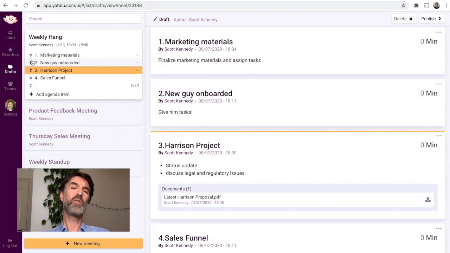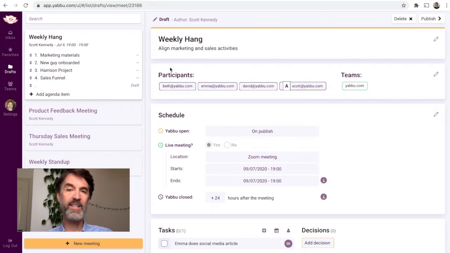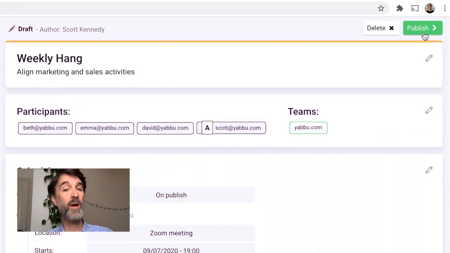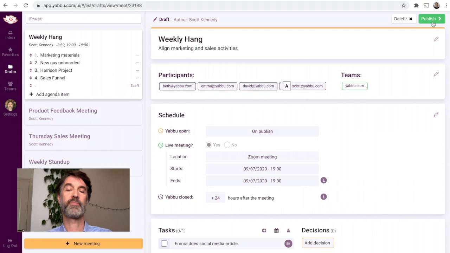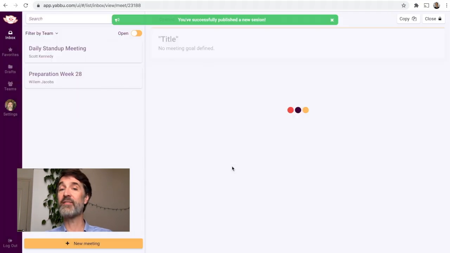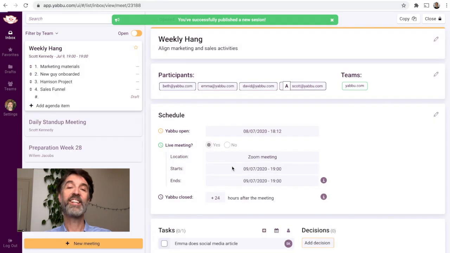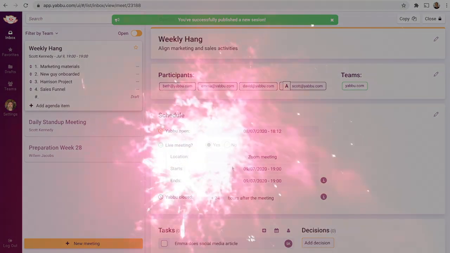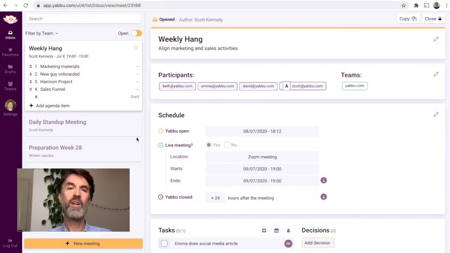Now, once I get the Yaboo looking good, I can send it out anytime I want. All I have to do is hit the Publish button. I don't worry about making it perfect because everyone can contribute and I can always change and edit everything anytime. So let's go ahead and publish. And that's it. All the participants get an invitation and the Yaboo meeting is now open. Notice the agenda is now moved out of my drafts folder and into my inbox with all my other meetings.